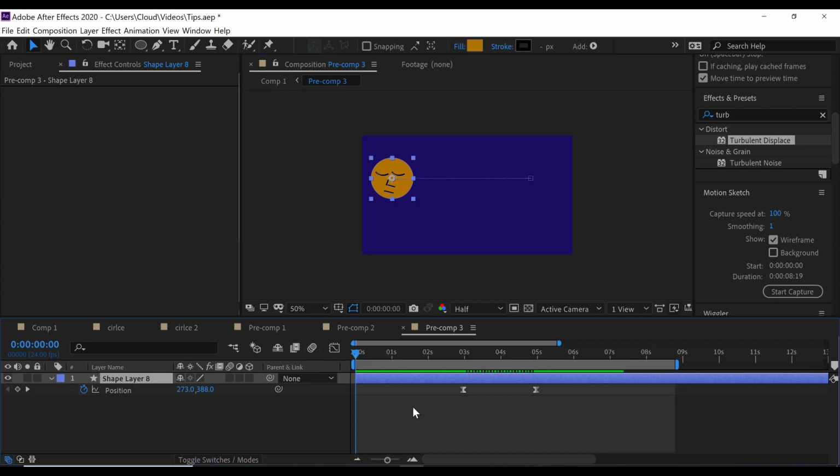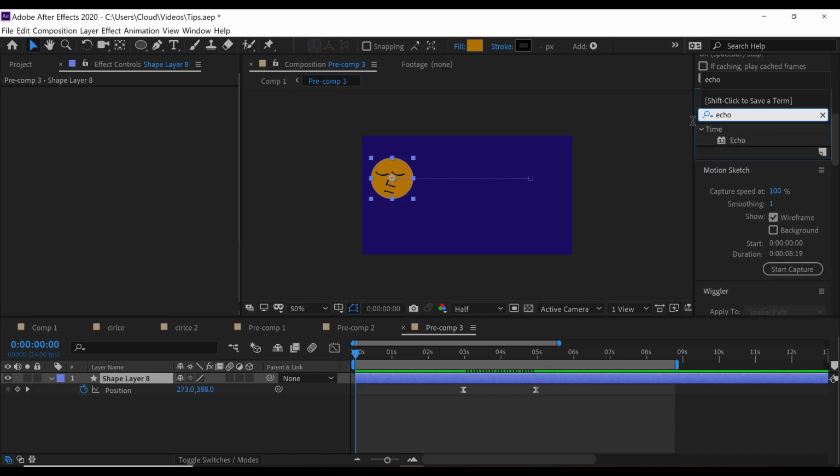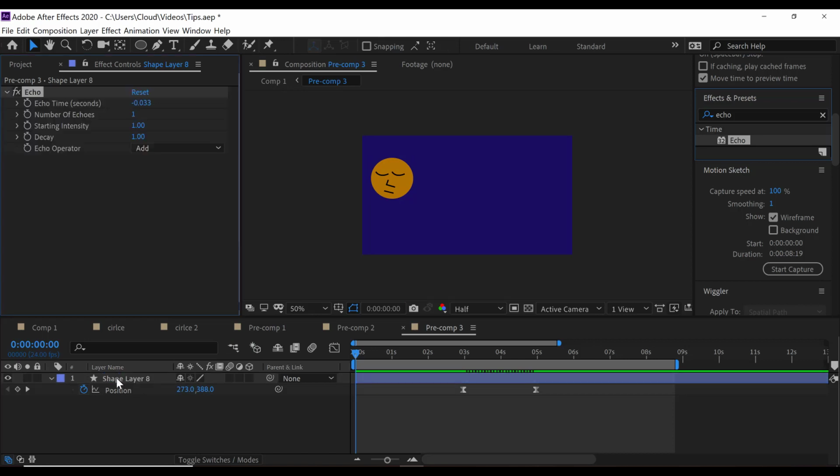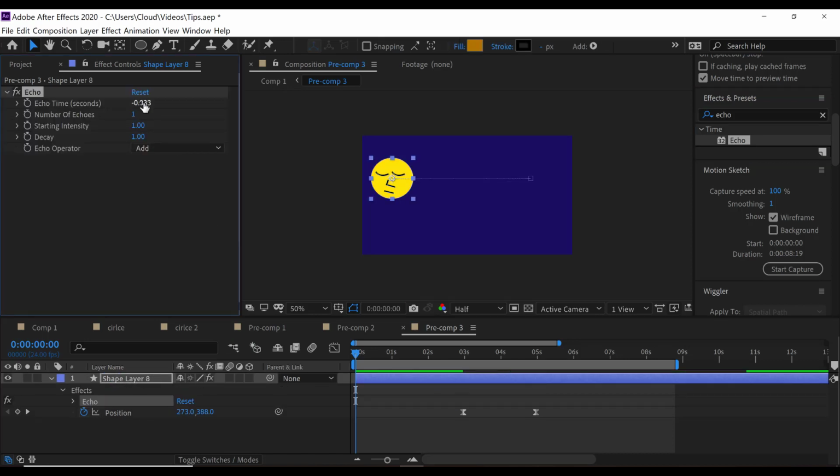Okay, right. So what I want to do now is use echo on this. I want to put an echo effect. So I type echo in the effects panel, and there it is. Drag it on this. So the setting we're going to be using is the echo time.